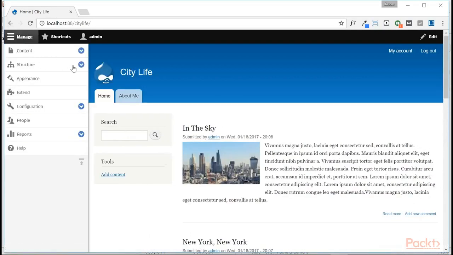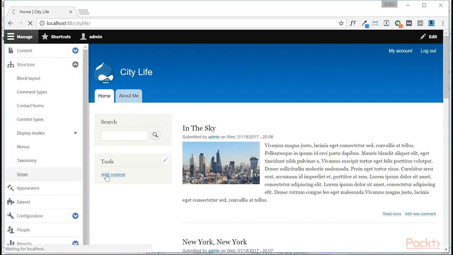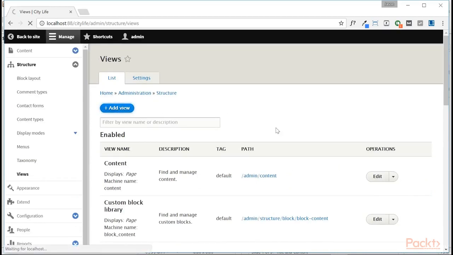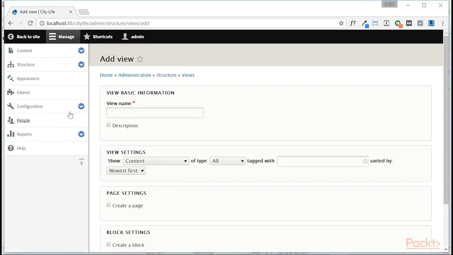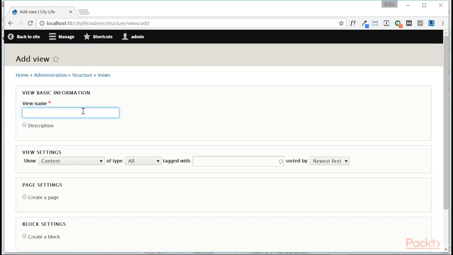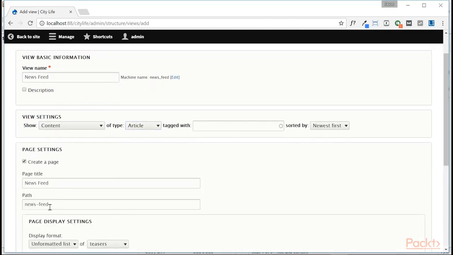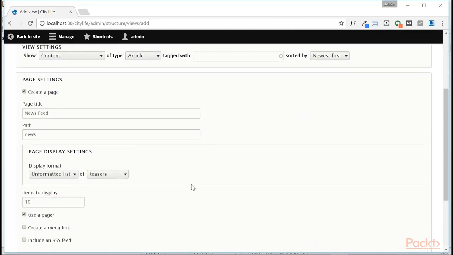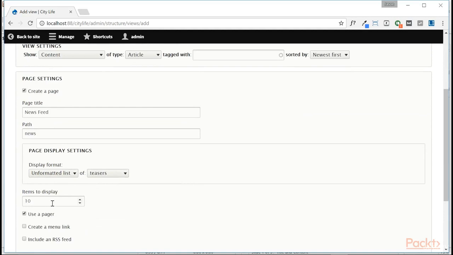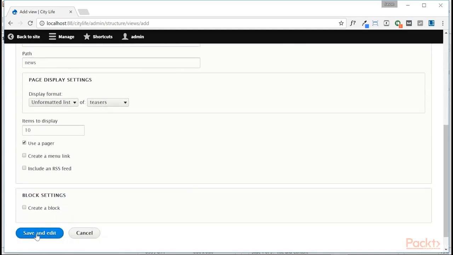And to do that, we're going to come in here to our menu to Structure, into Views. And then we're going to add a new view. We're going to title this Newsfeed. We're going to select all of our article content. And then we're going to create a page, and we're just going to call it News instead of Newsfeed. An unformatted list is just fine with 10 items and a pager, and we will save and edit.